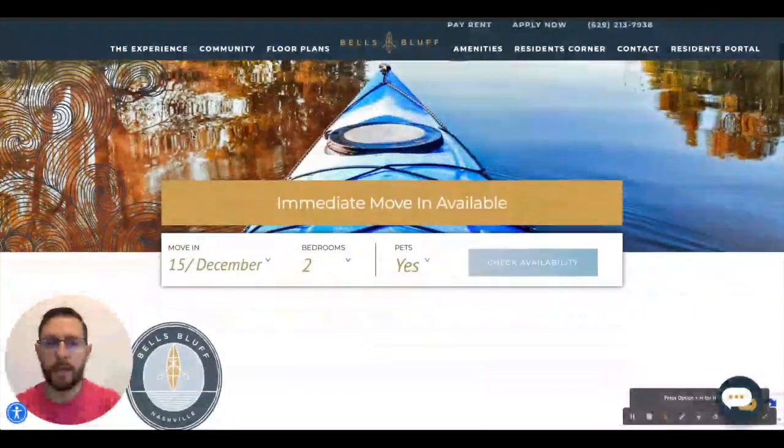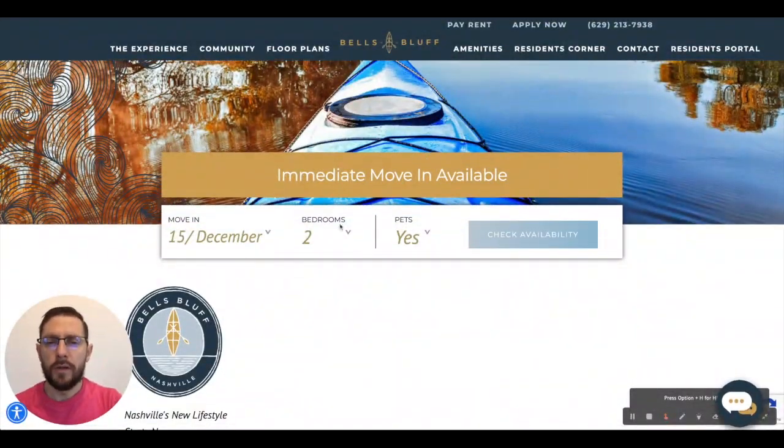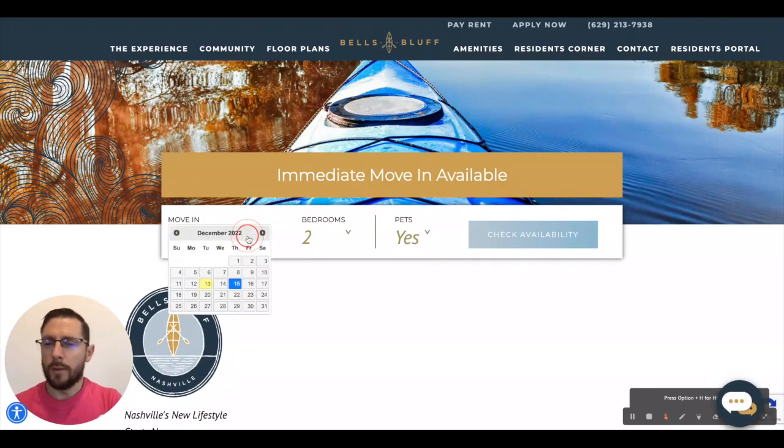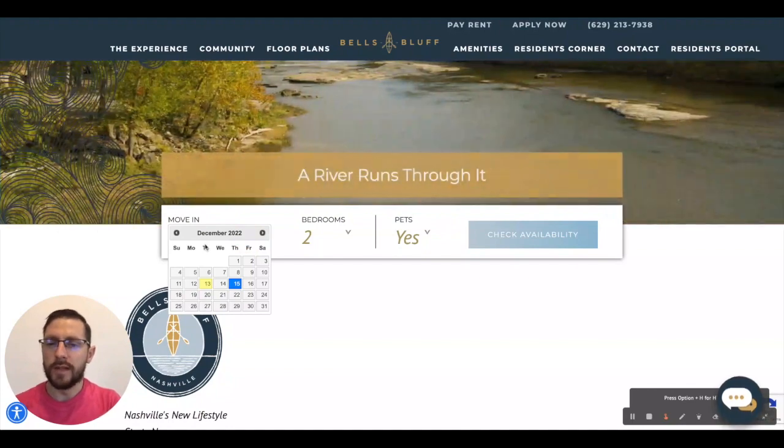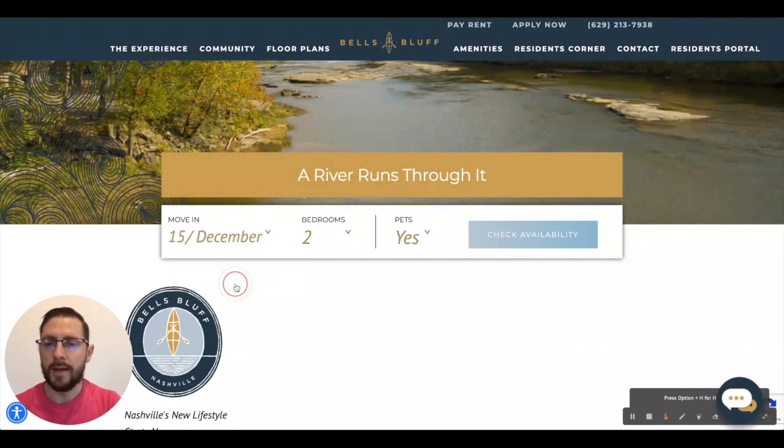The next thing I want to talk about is the check availability section, which is right below the hero. Here you'll see immediate move-in available, and then again it asks me for the move-in date. That could be a little bit confusing. I'm not sure why they included this, but let's go ahead and hit move-in date.